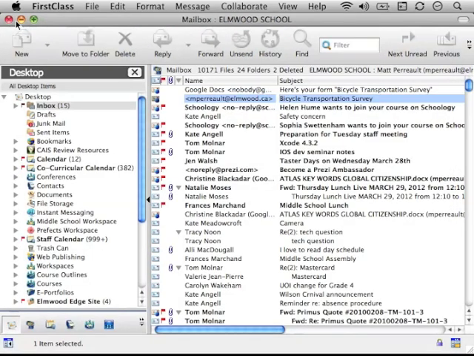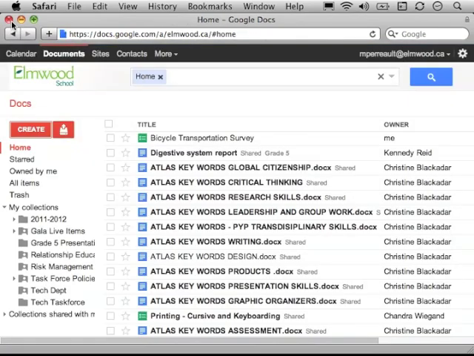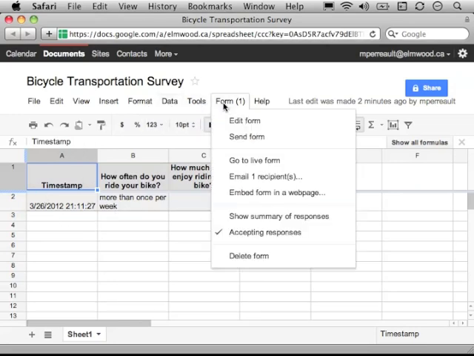Let's take a quick look now that I've sent that at what it's going to look like from Google Docs when you're ready to see your survey information. So if I go back and I've logged into Google Docs, you can see right here it says bicycle transportation survey. If I click that, what it brings up is a spreadsheet which has all the data that you filled in. You can see it's been filled in here by me. I just filled it out, remember? But this isn't an awesome way to look at data. We want to see a visualization with graphs. And so what I can do is once I'm looking at it here, I can go to form and I can say show summary of responses.